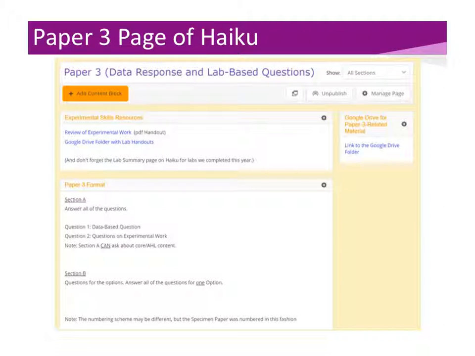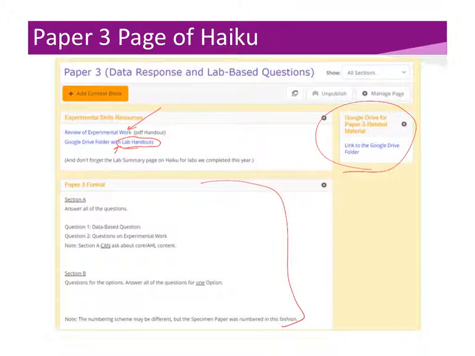So let's talk about a new resource on Haiku. It is a paper 3 page, focused obviously on paper 3, but not the option. Options have their own pages. There's a Google Drive folder here that has some things in it. There's a discussion about the format for paper 3, which we talked about in class. There is a Google Drive folder with lab handouts related to the work I'm about to explain to you. And there's a PDF copy of the handout I'm about to explain to you if you prefer to write on your iPad or your laptop using a PDF.